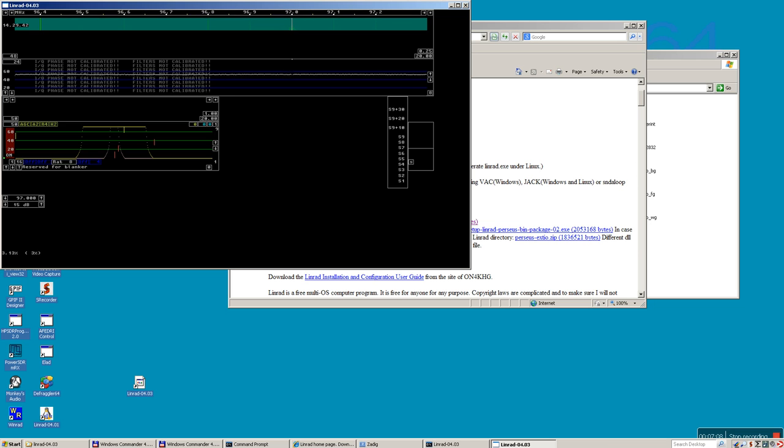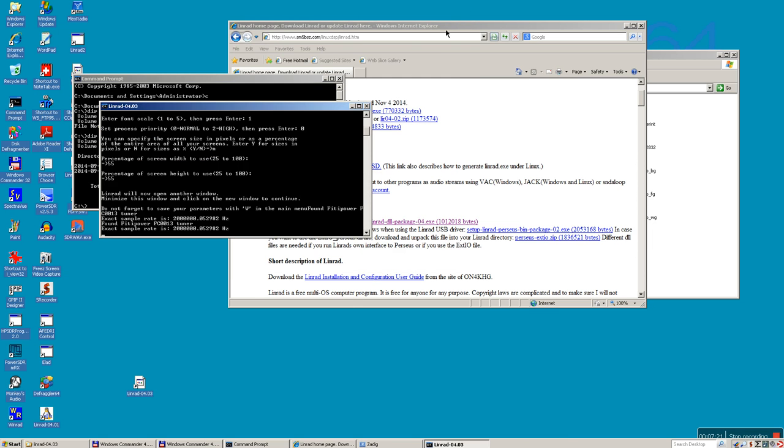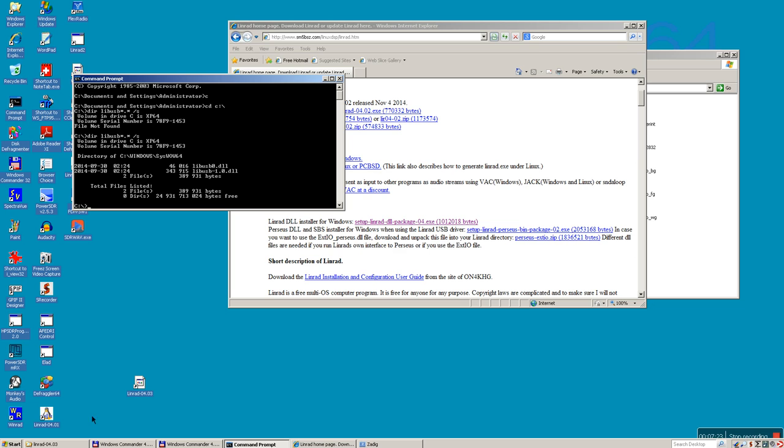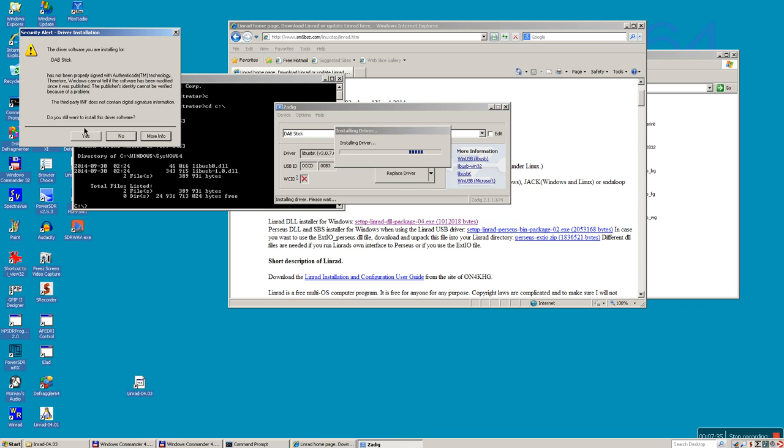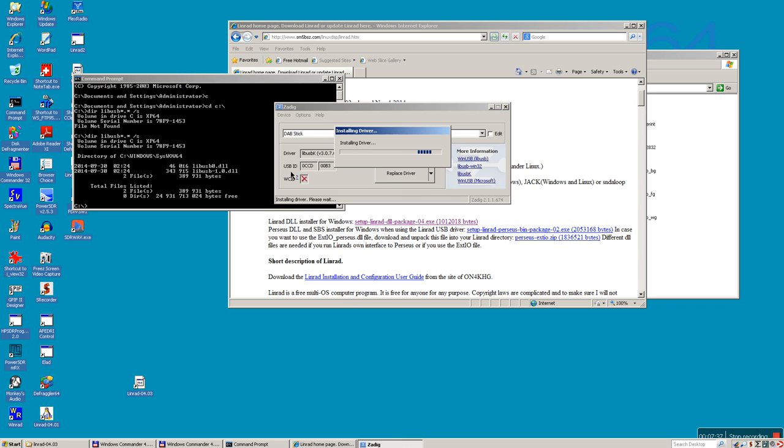If I had installed libusb0 first, it wouldn't have worked. That's why I started with libusbK. So exit, and then I start Zadig and change the driver and replace. Yes. The driver was successfully installed.